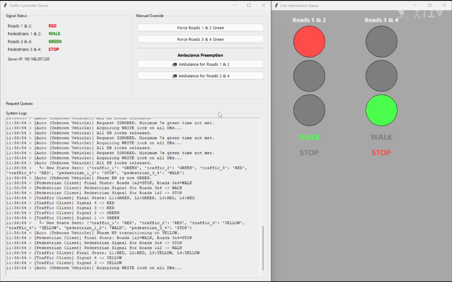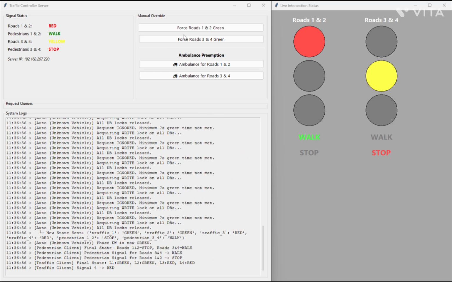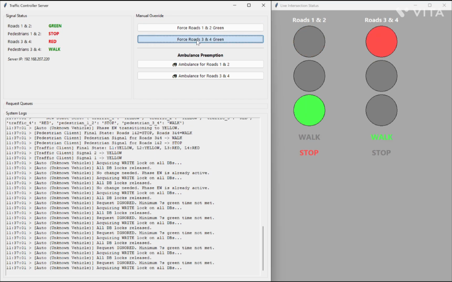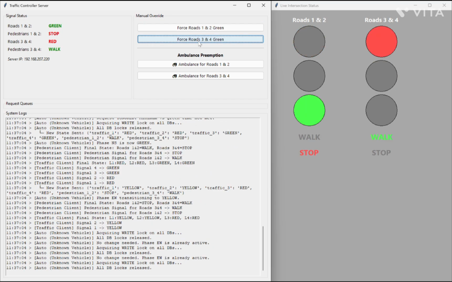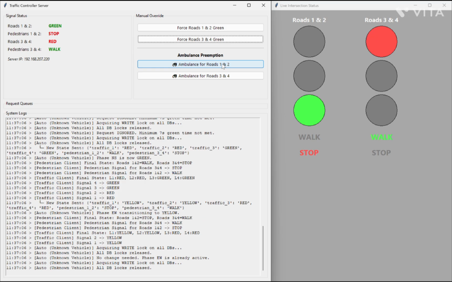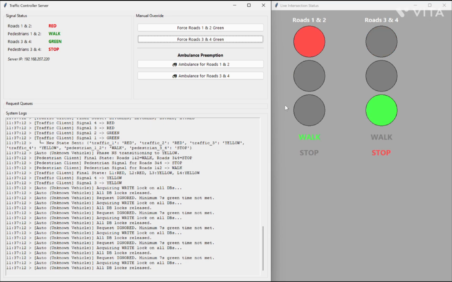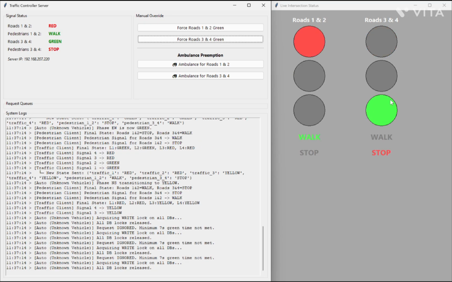We can also change the signals manually by pressing a button. Like here, if we want to make signal 1 2 green or 3 4 green, we just have to press this button, and it will turn signal 3 4 into green step by step. First it will make road 1 2 yellow and red, and after that it will turn signal 3 4 into green.